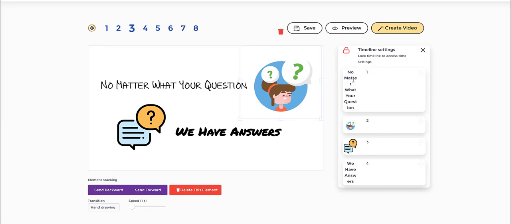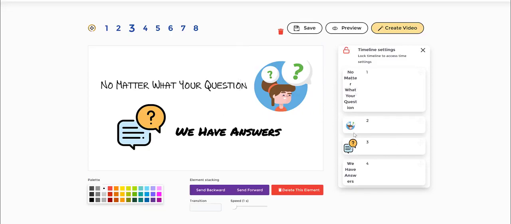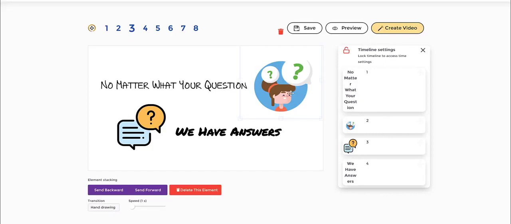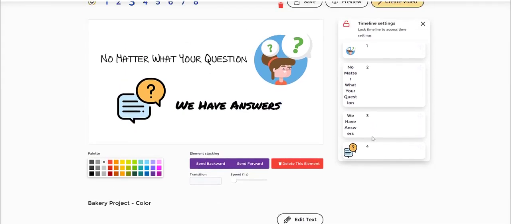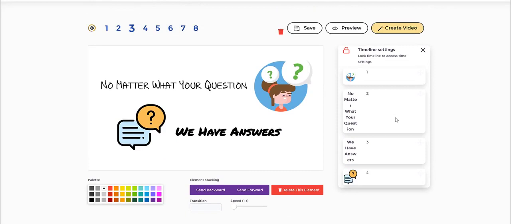For instance, I don't want it to write this "no matter what your question" part first. I want this doubtful character asset here, and I want to put her first, and then I want to have that writing done. And then the fourth, which is this, "we have the answers." Let's say I want it to appear after this particular element is drawn, well, that's what I'm going to do now. So I'm going to make sure this one goes to fourth, and then we completely change the timeline, as you can see here. So that's how you can quickly and easily change things over.